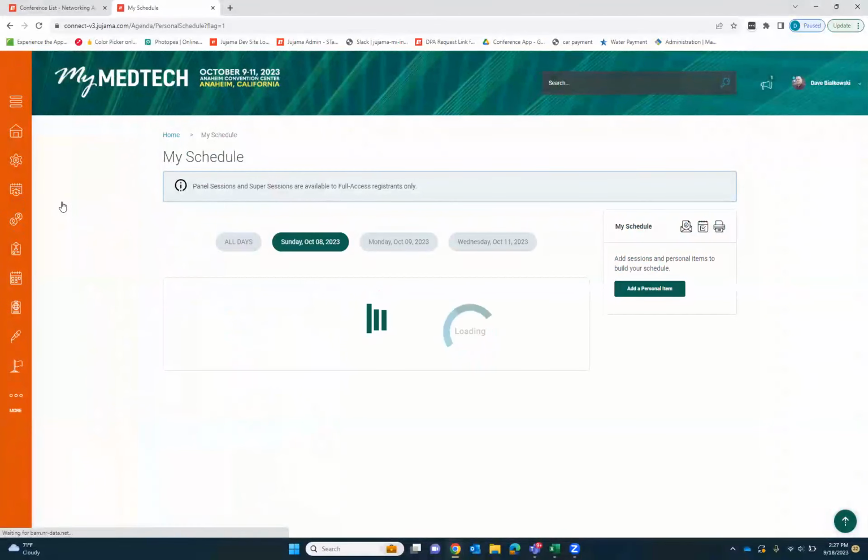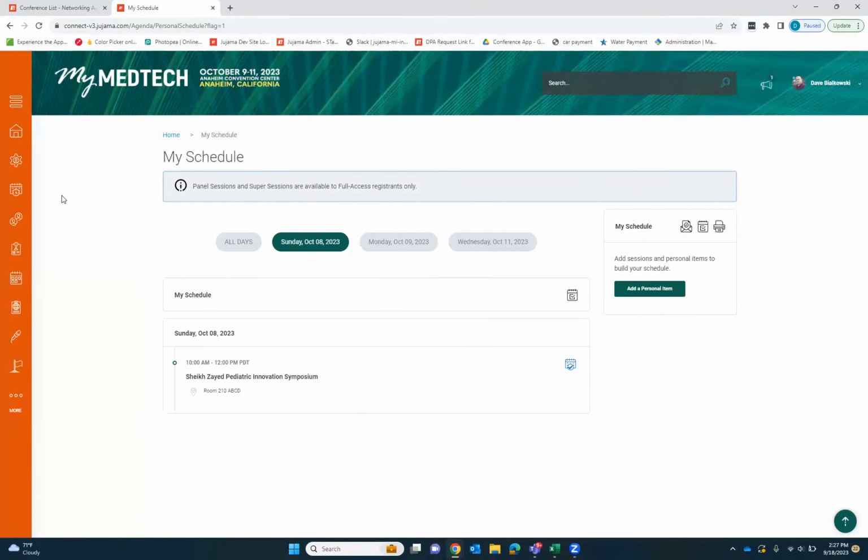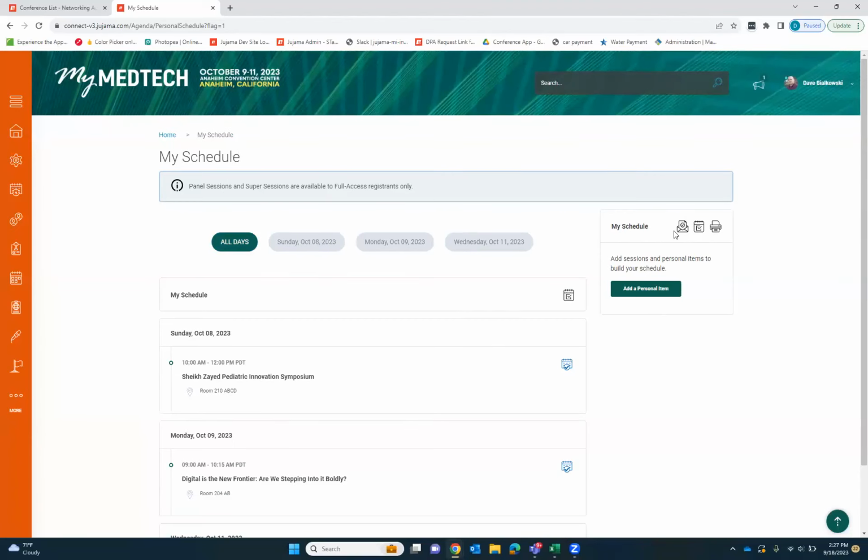You have the My Schedule. The only difference with this page is it's going to default to the first day of the event. You can go to all days if you'd like. You can also email your personal schedule or print it through here. You can add personal agenda items as well.